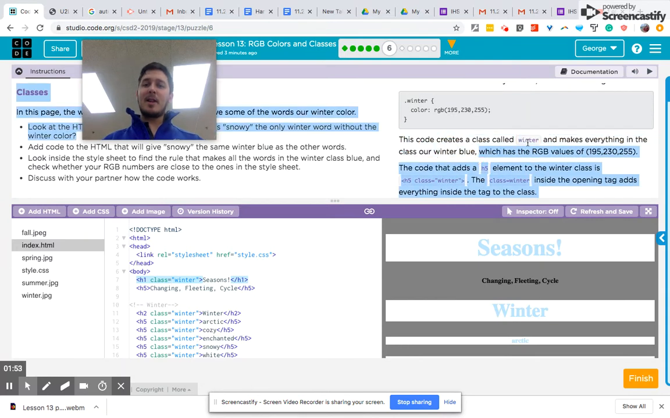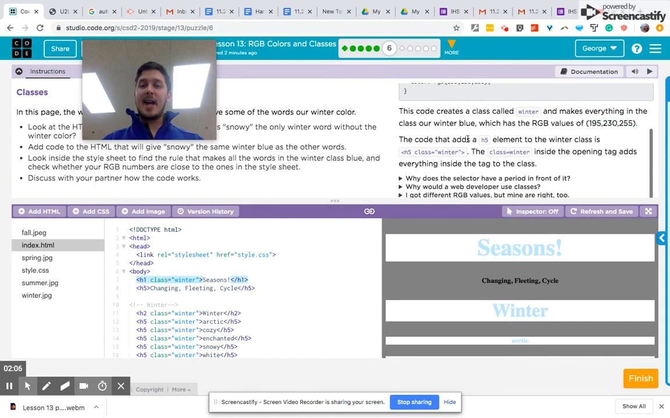Sorry. This code creates a class called winter. So dot winter, that color, makes everything in the class our winter blue, which has RGB values of 185, 230, and 255, which should be close to what you have on your sheet. It adds an H5 element to the winter class. So H5 class equals winter.